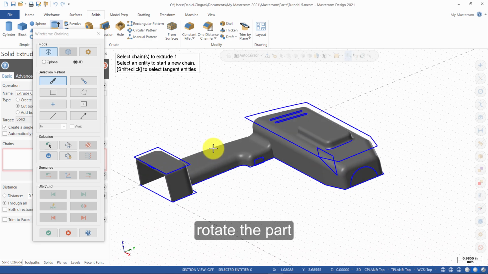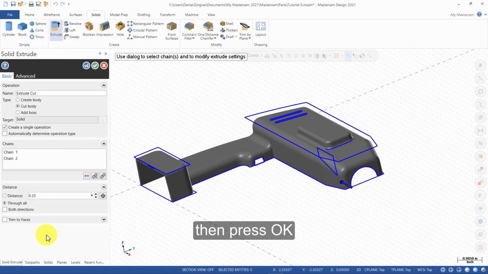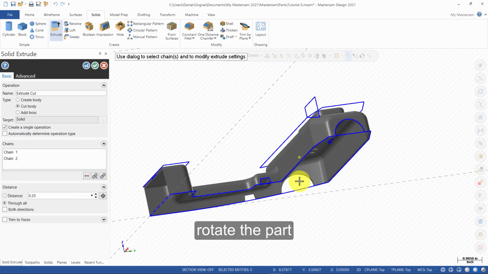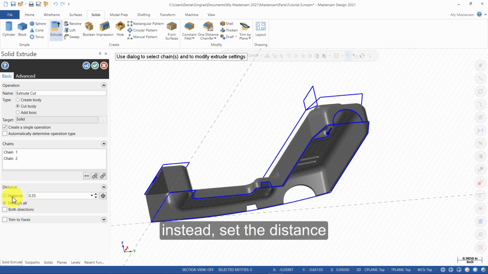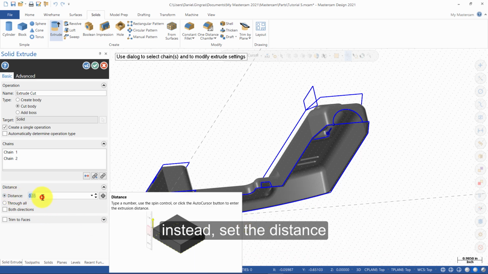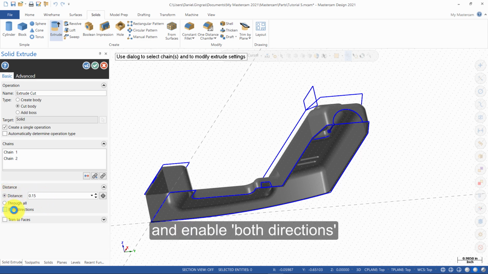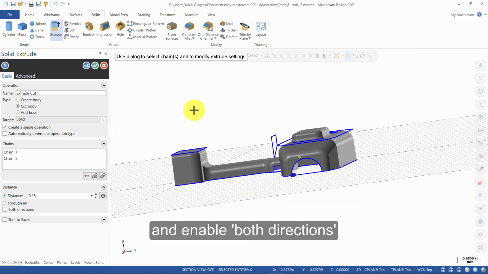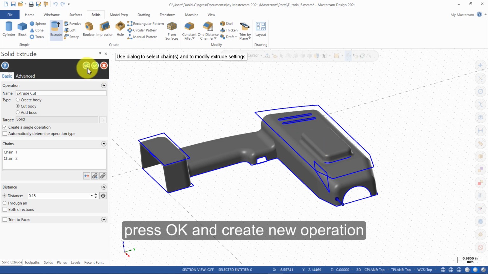Rotate the part. Select this chain here and this chain here. Then press OK. Rotate the part. As you can see, setting it to Through All is cutting the back half. Instead, set the distance to 0.15 and enable both directions. Press OK and create new operation.